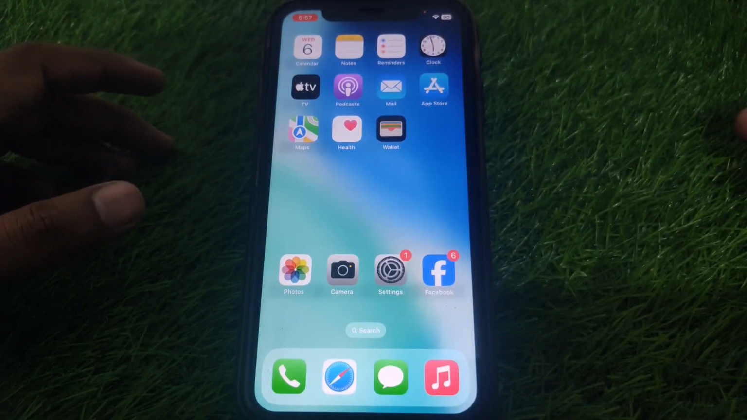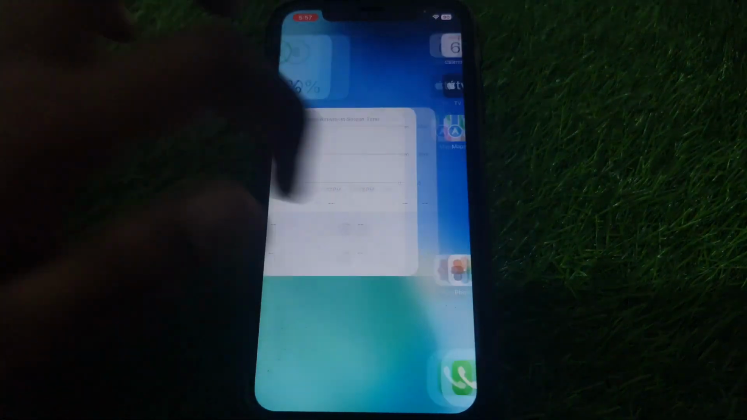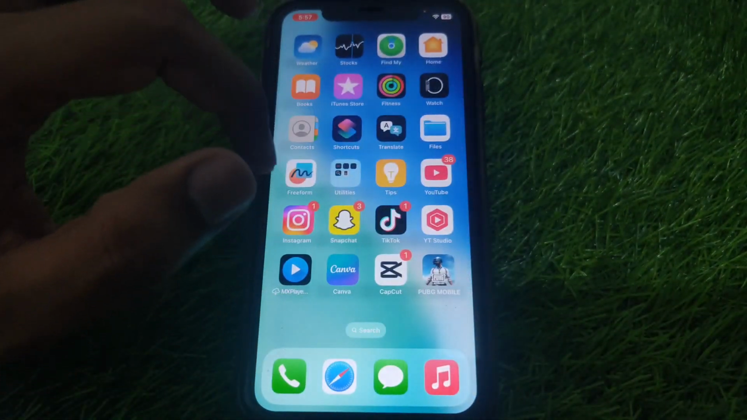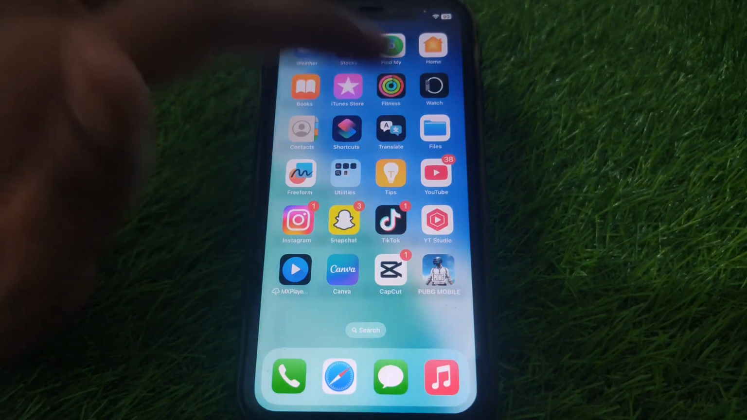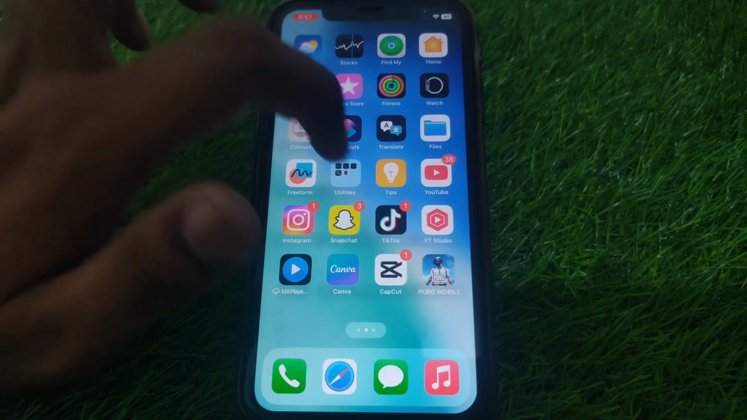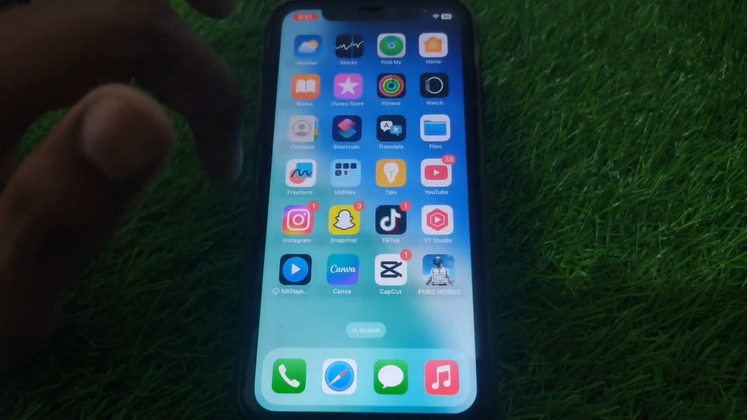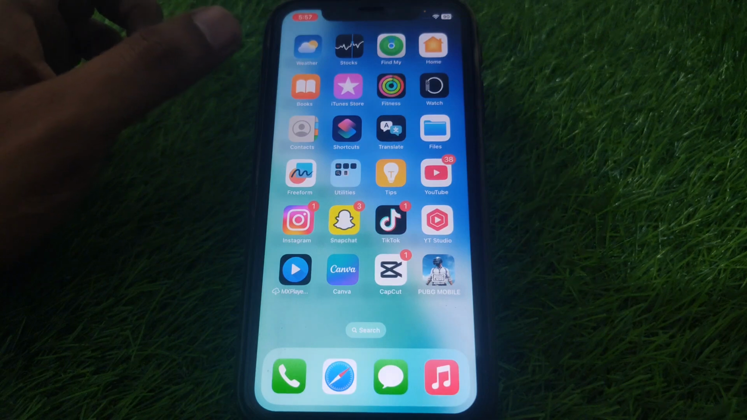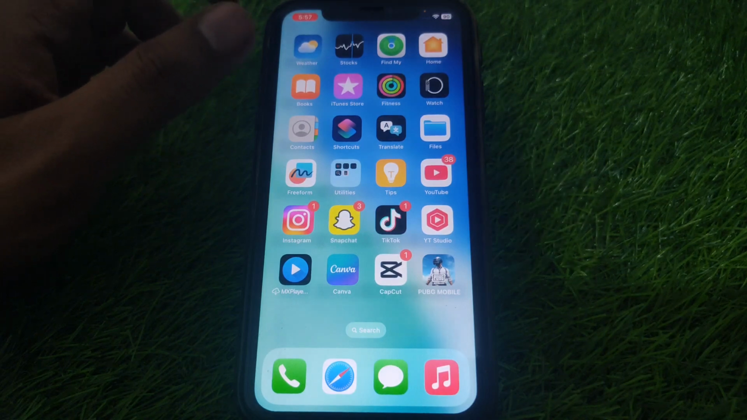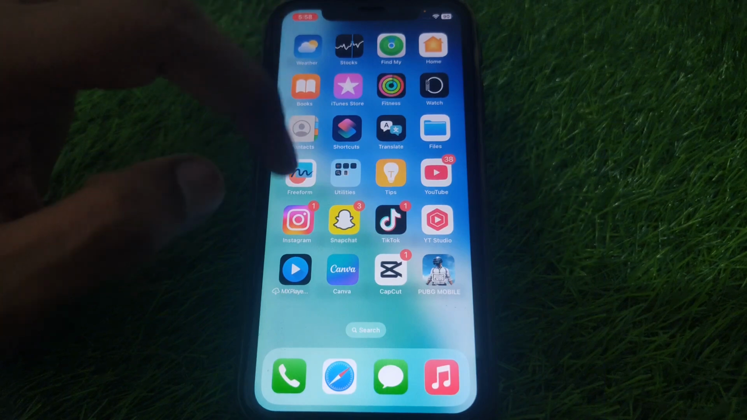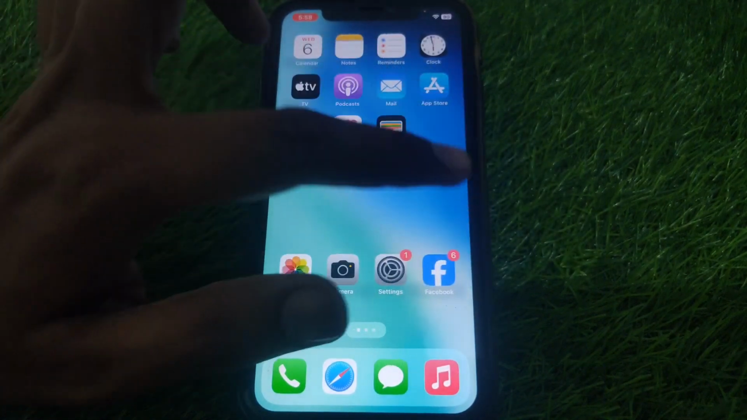Today we are going to discuss how to turn off stolen device protection if you're on your iPhone with iOS 26. If your Face ID isn't working properly, then how you can turn off the stolen device protection. If you want to do that, you have to simply watch this video completely. So without wasting any time, let's start the video.